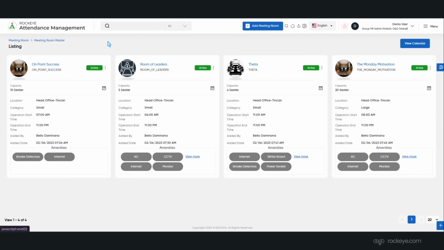Complete configuration enables reliable and efficient workspace utilization.